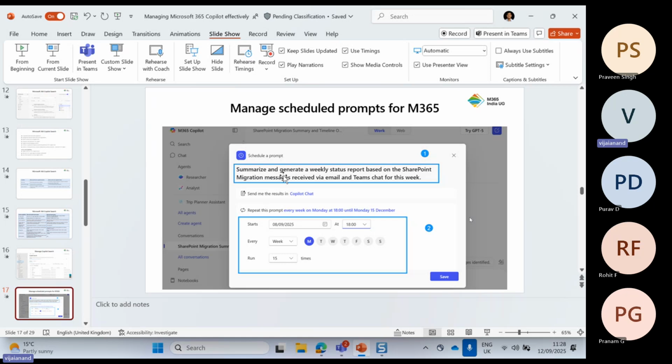So what I can do is, the first time, create a proper prompt which will help me get the response in the right format for what exactly it needs to do. Once that has been done, I can schedule that particular prompt so that it will be executed based on the schedule that you are setting up. For example, I want this prompt to be executed on a weekly basis on a particular day at a particular time. So what happens is it will execute it and it will generate the response.